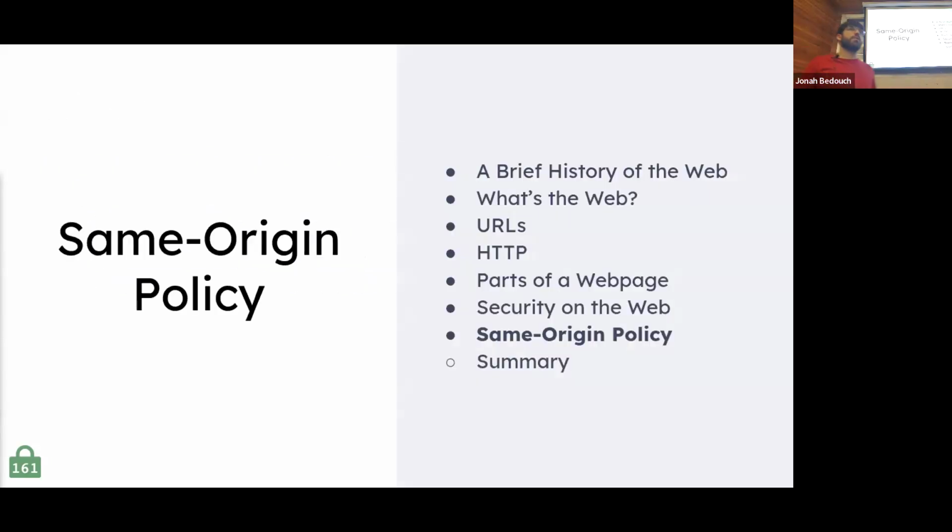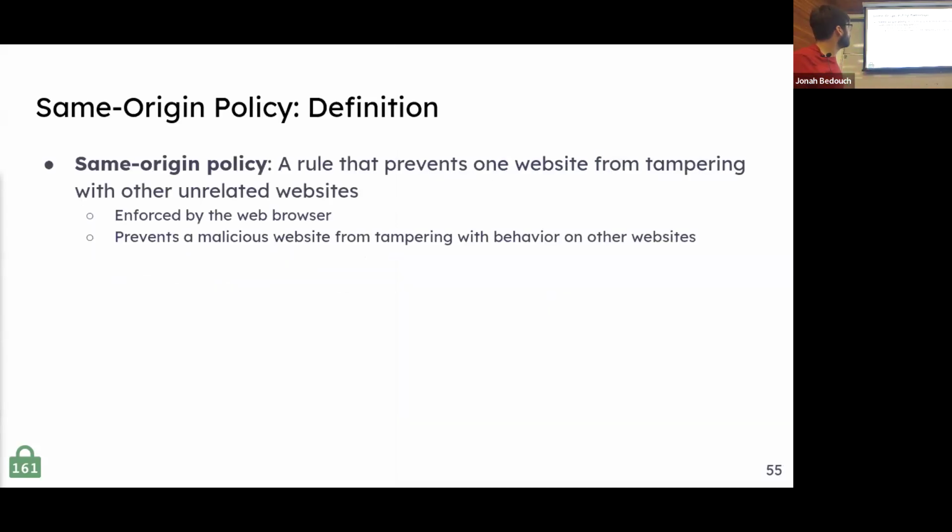Okay, so that's some general risks. Here's the same origin policy. Same origin policy is a rule that prevents one website from tampering with other unrelated websites. The browser enforces this. So again, if you have bugs in your browser or if you have a malicious browser, the same origin policy is not doing anything for you. But assuming you have a good browser, it's going to prevent malicious websites from playing around with data on other websites.